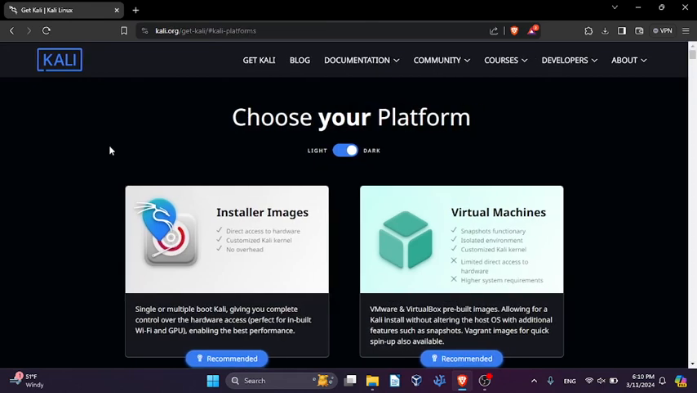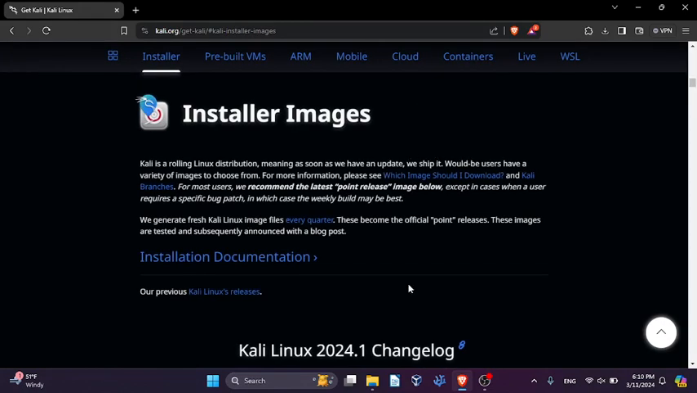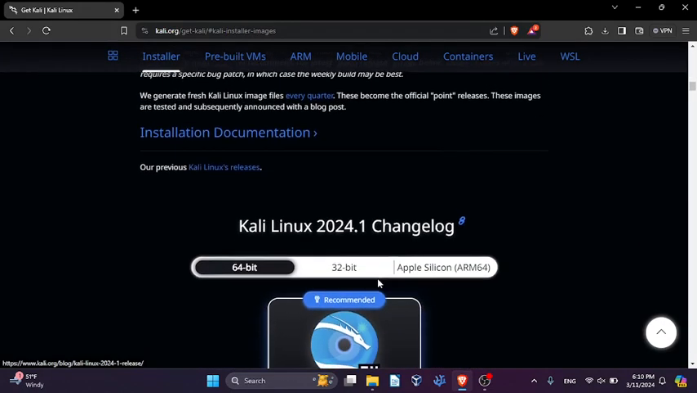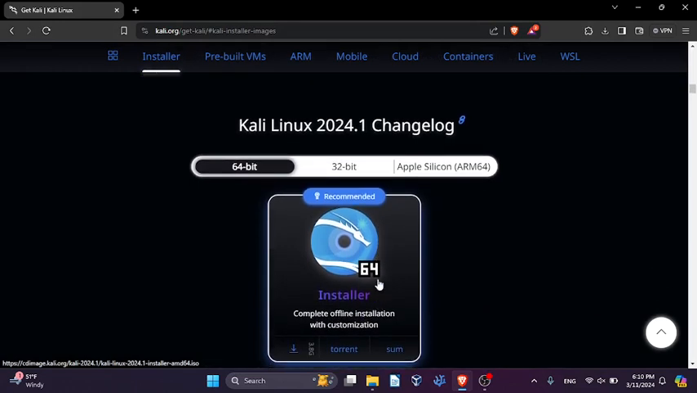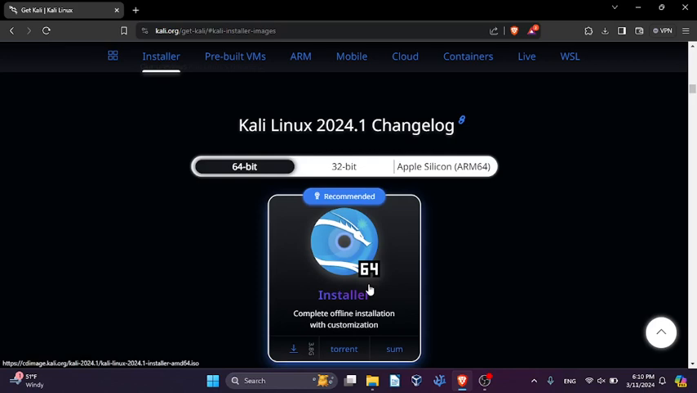Then you're going to download your ISO file. So to do that, you can go ahead and just click Installer Images. This will direct you to the lower part of the page. And you'll see right here we have an ISO installation file for Kali Linux 2024.1. Make sure that 64-bit is selected and then go ahead and download it from here.